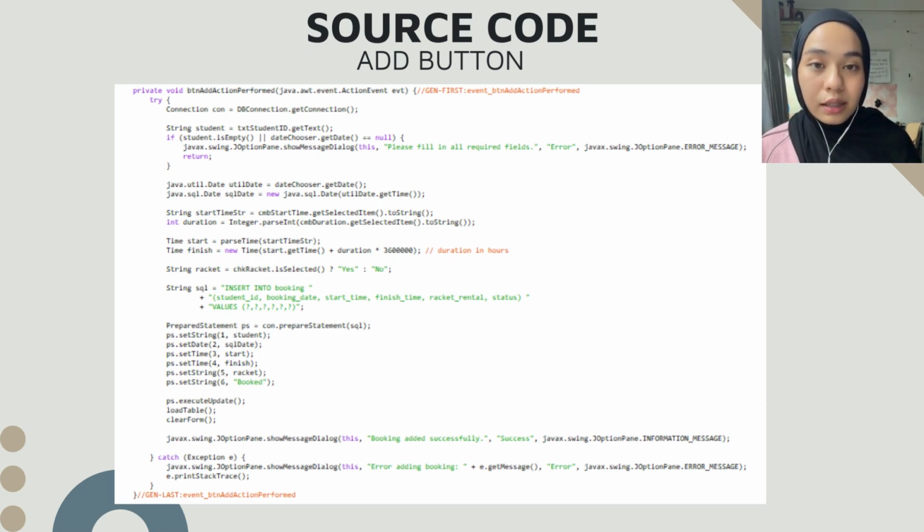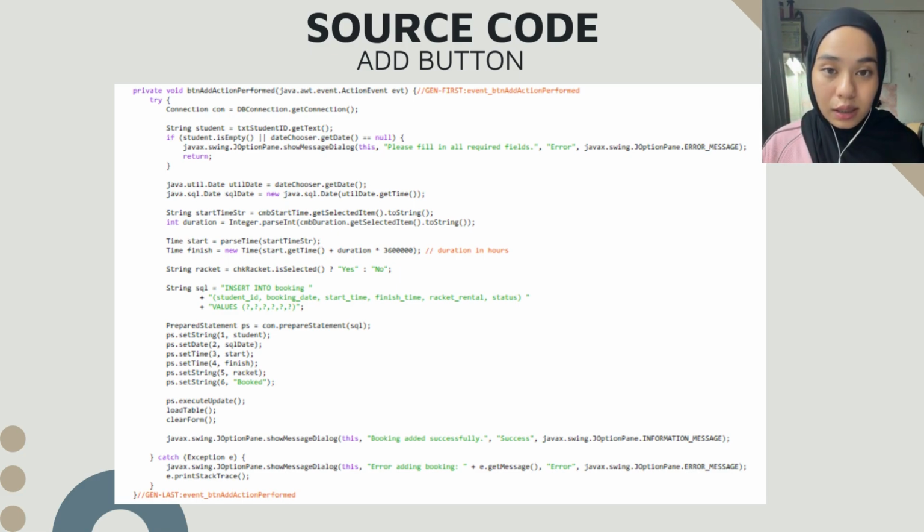Then, the selected booking date is converted from java.util.Date to java.sql.Date for database compatibility. The start time and duration are retrieved and the finish time is calculated based on the duration. The system will check whether record rental is selected and store the result accordingly.